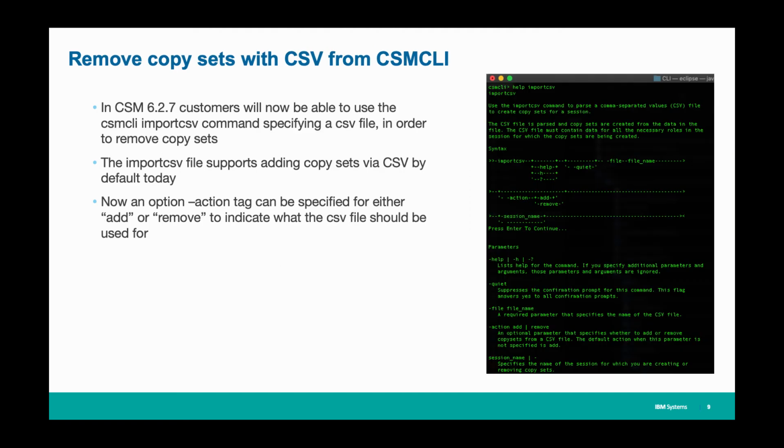All right, the next one is we've had a request for a while now. We did provide the ability to add copy sets via CSV file a while back, but we never had the ability to remove the copy sets. So there were customers that did a lot of shifting between sessions, and they like the ability to be able to script the removal so that they can remove them from one session and add them to another session. So now we've added in the import CSV command on the CSMCLI a dash action tag, which will allow you to specify add or remove. Add is the default, but if you say dash action remove, the CSV file will be taken in and the remove copy set command will be issued instead, so that it will remove those copy sets from the session.